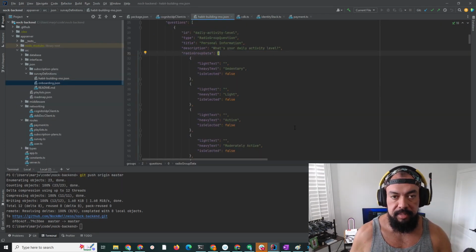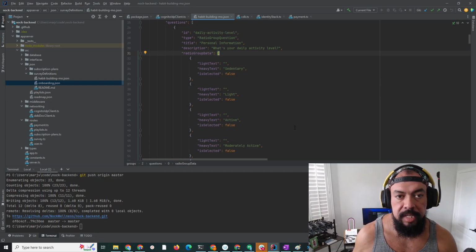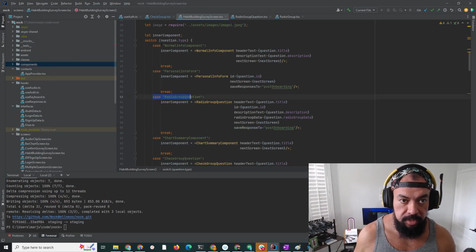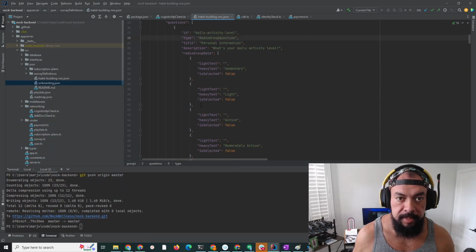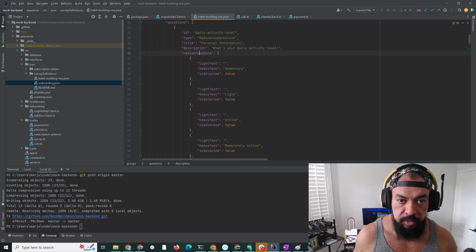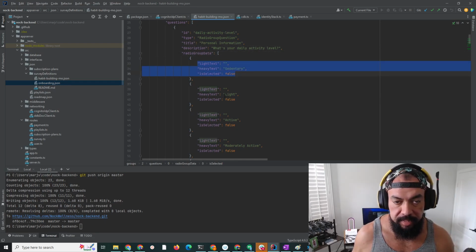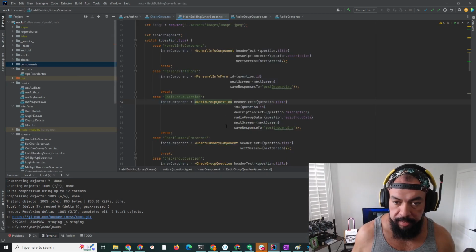So the backend has these survey definitions, and so it has the ID, the title, and the type is what determines that it's a radio group question. So you're switching on question type, right? And if it's a radio group question, you render that component. Title, description, radio group data. The radio group data is light text, heavy text, is selected. And you pass all of that to here.